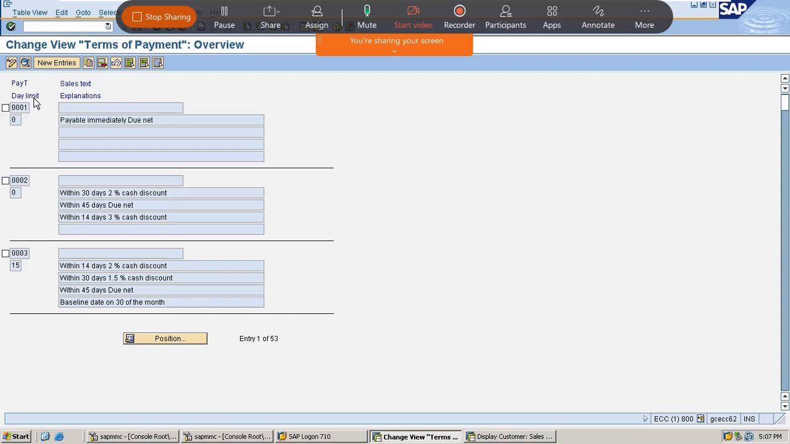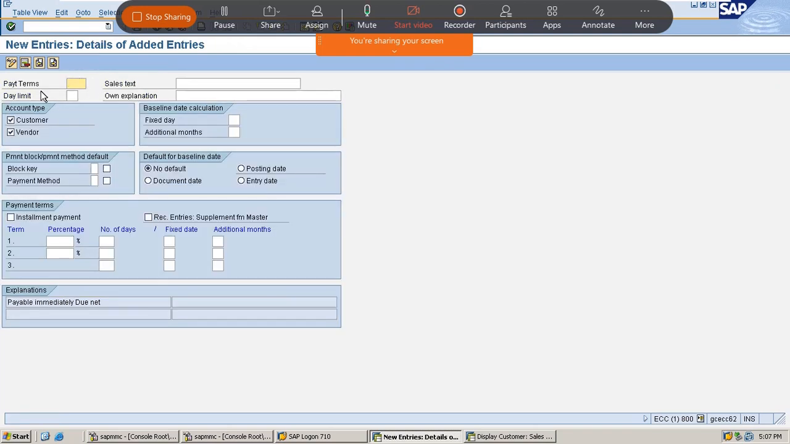Actually, we have used the standard one, 0001, right? But now we are going to create a new one here. And you will change the standard? Not change the standard. We are creating a new one here, and we will assign it to the customer master. The new one, its code is M100, for example, M100.